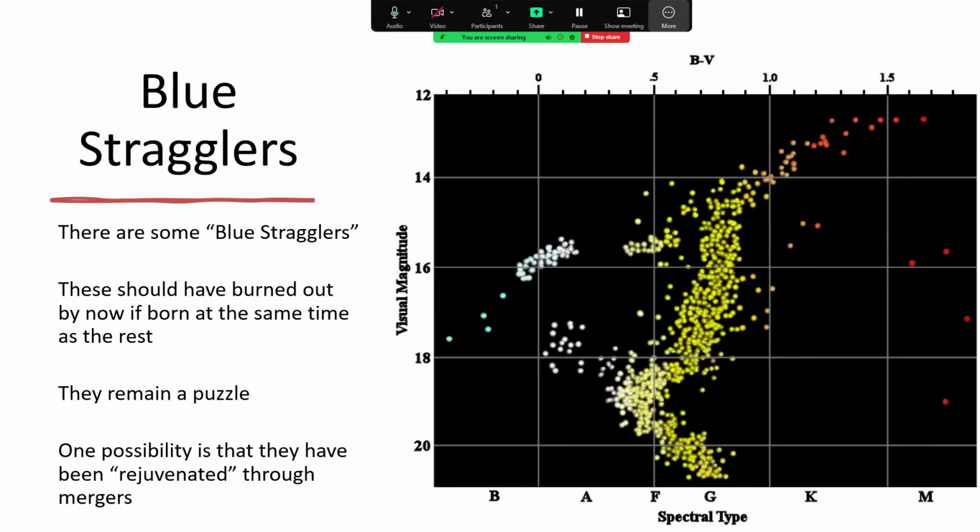Now, what that leaves us with is a few oddballs. We have the blue stragglers. You can see just a few blue stars in the B category over on the left-hand side of the diagram. Now, these should have burnt out by now. There shouldn't really be any blue stars that were formed with all the others at the beginning of the cluster and still around now. And there's a real puzzle as to what's going on here.